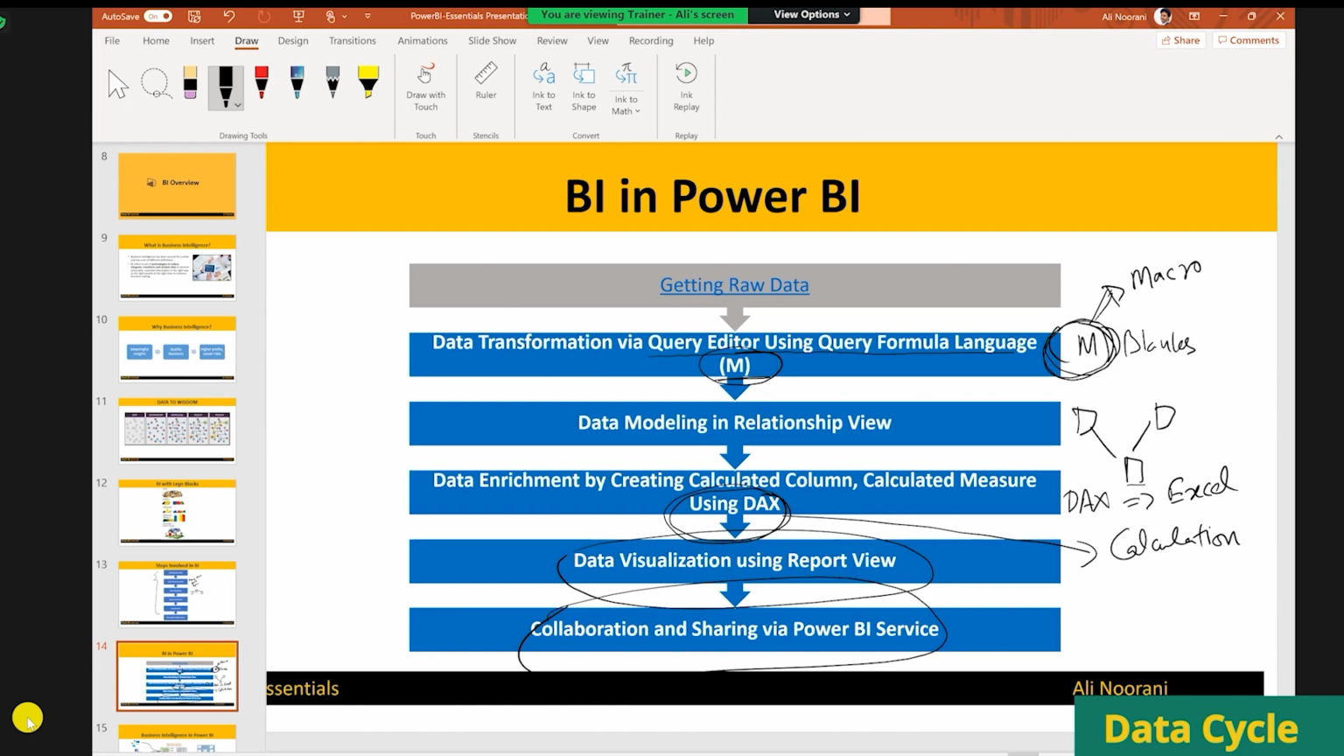So just remember these names, and a lot of people who start with Power BI do get confused on where should I use M versus where should I use DAX. So M is where you have to perform your data transformation, where you have to clean and convert your raw data to clean data. That's where you use M. And DAX is when you have to enrich your data, when you have to add a few more columns into the data set to enrich your data set for further deep analysis. That's where you use DAX.